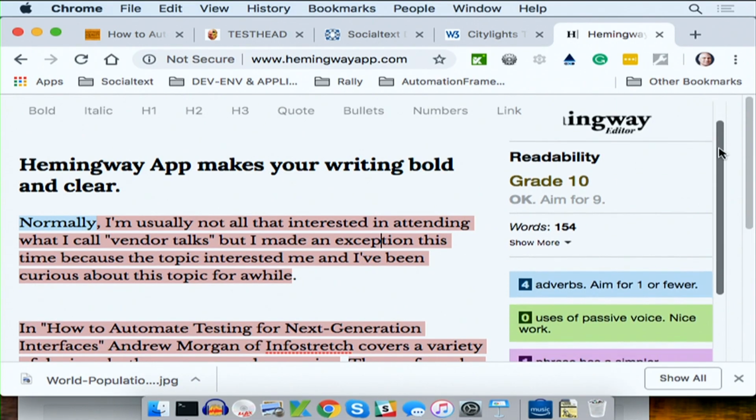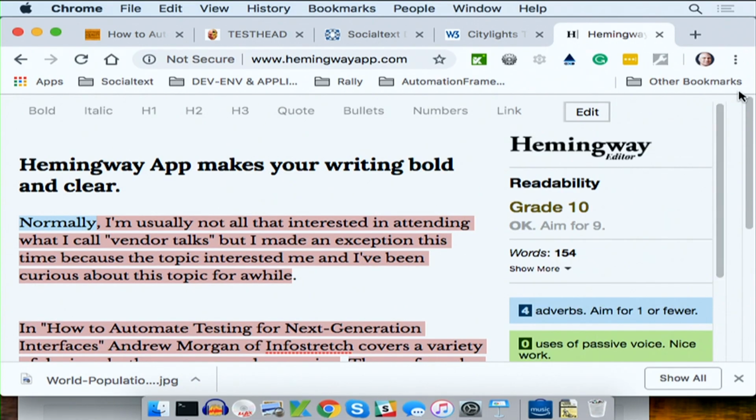But yes, Hemingway app is a neat little tool if you want to see what you can do to tighten up your writing and see how it actually plays. And the goal, of course, is that if that block of text is clear and has no highlighting on it, you're pretty good to go.